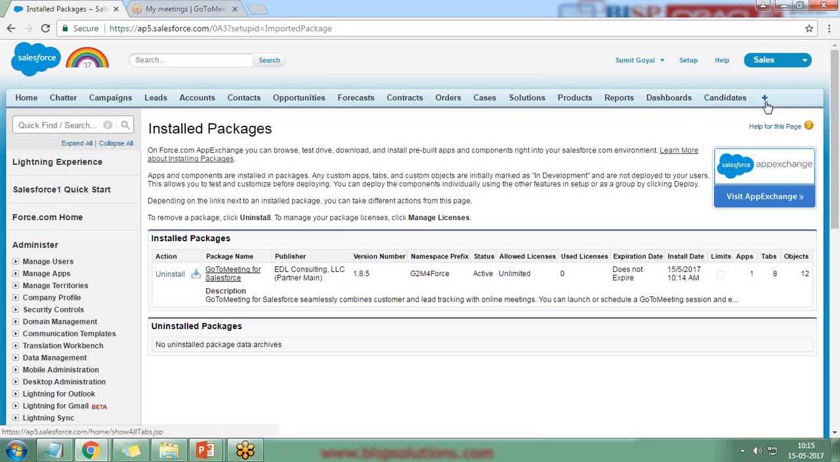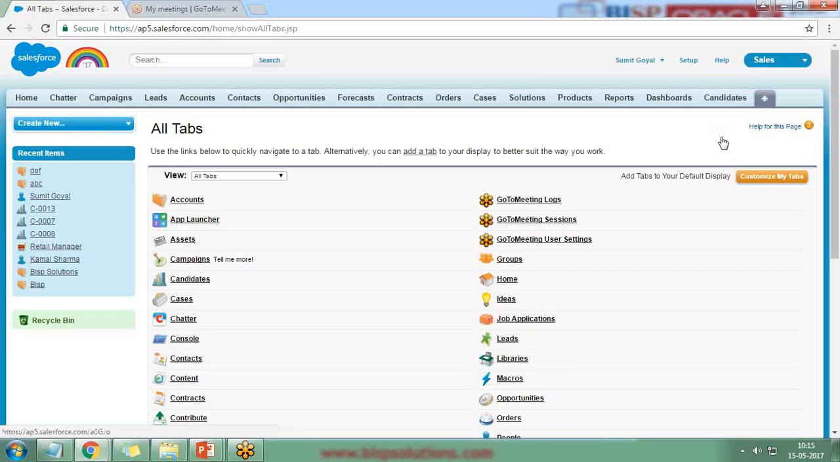So as you can see here, I'm now getting options for the GoToMeeting package which we have installed. I click on this plus sign because we need to configure further. I'm getting three options: GoToMeeting logs, GoToMeeting sessions, and GoToMeeting user settings.